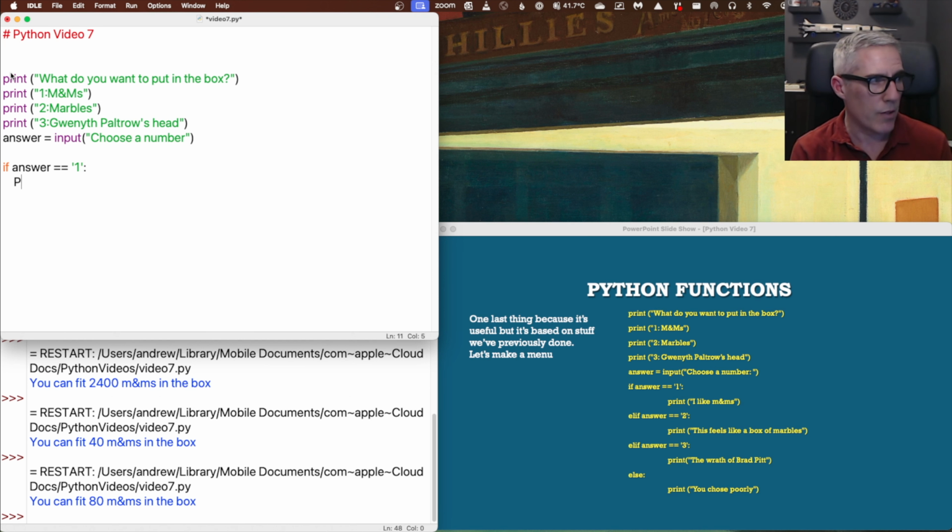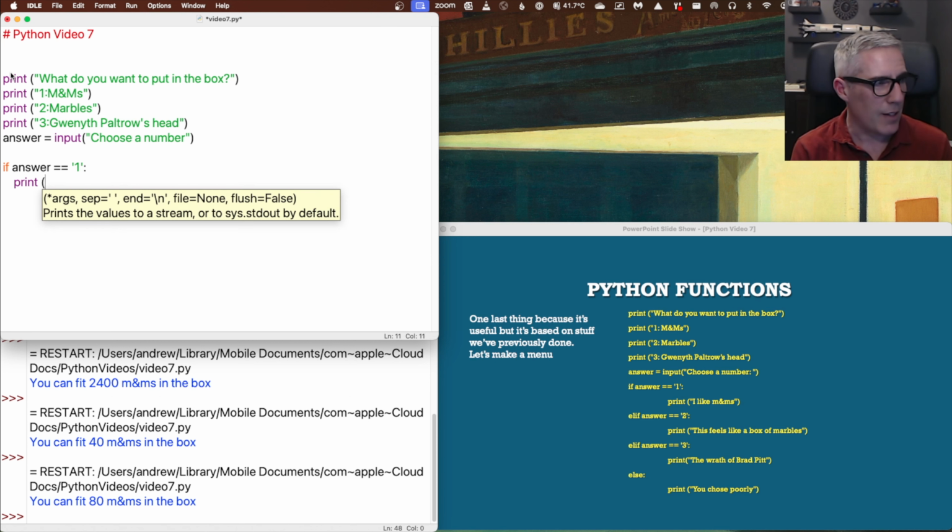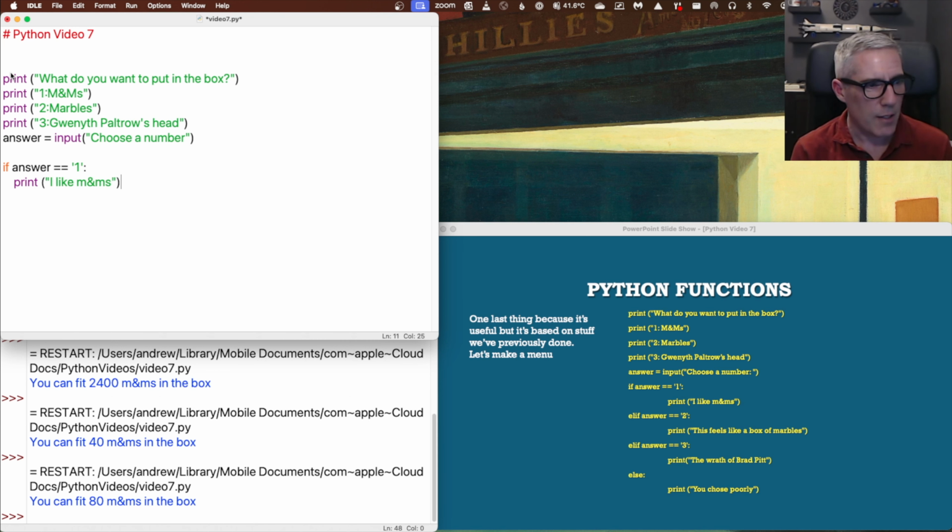1 will print, this is where I'll probably cheat next time. Just giving you a heads up. I like M&Ms. Ooh, that was kind of prophetic that I left the 7 there. Not intentional. If you don't know, that's what option 3 is all about.